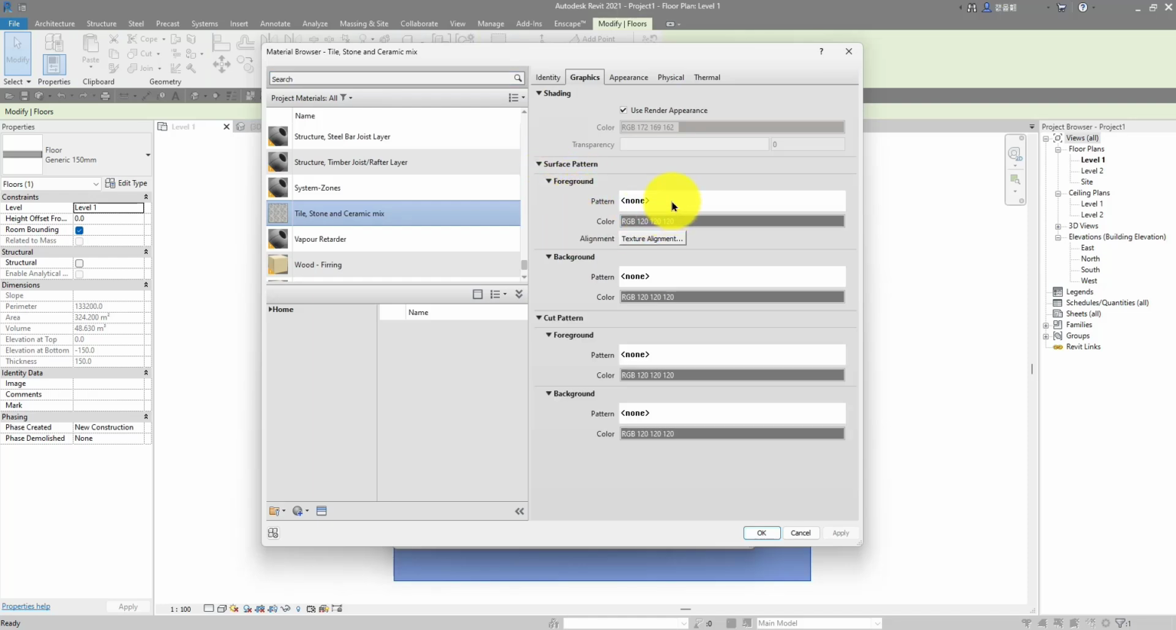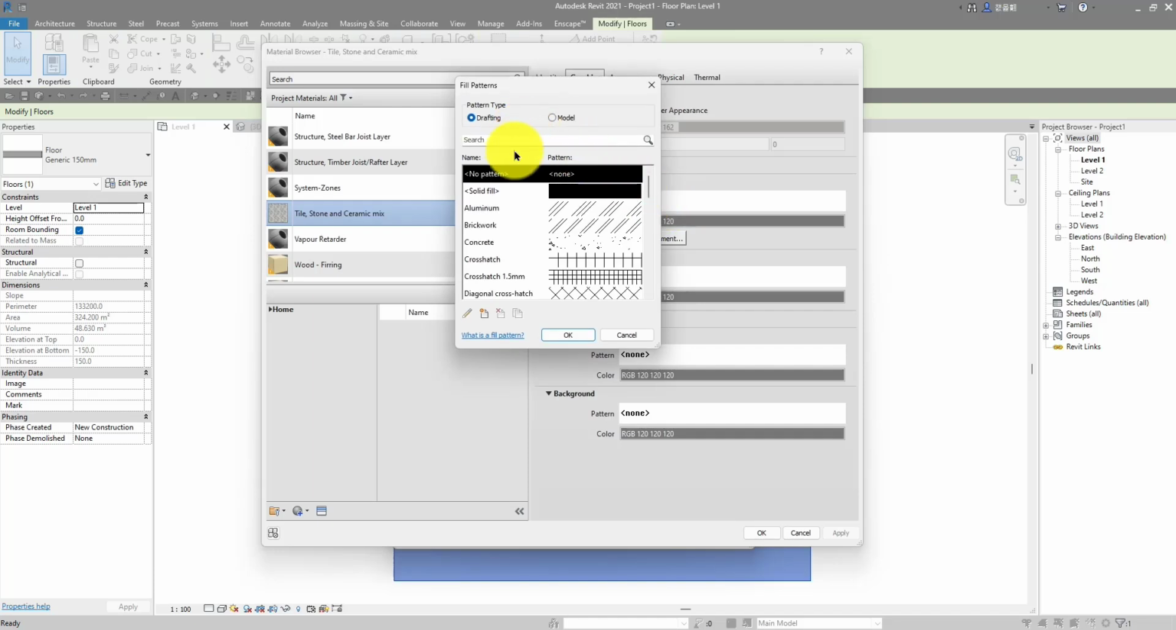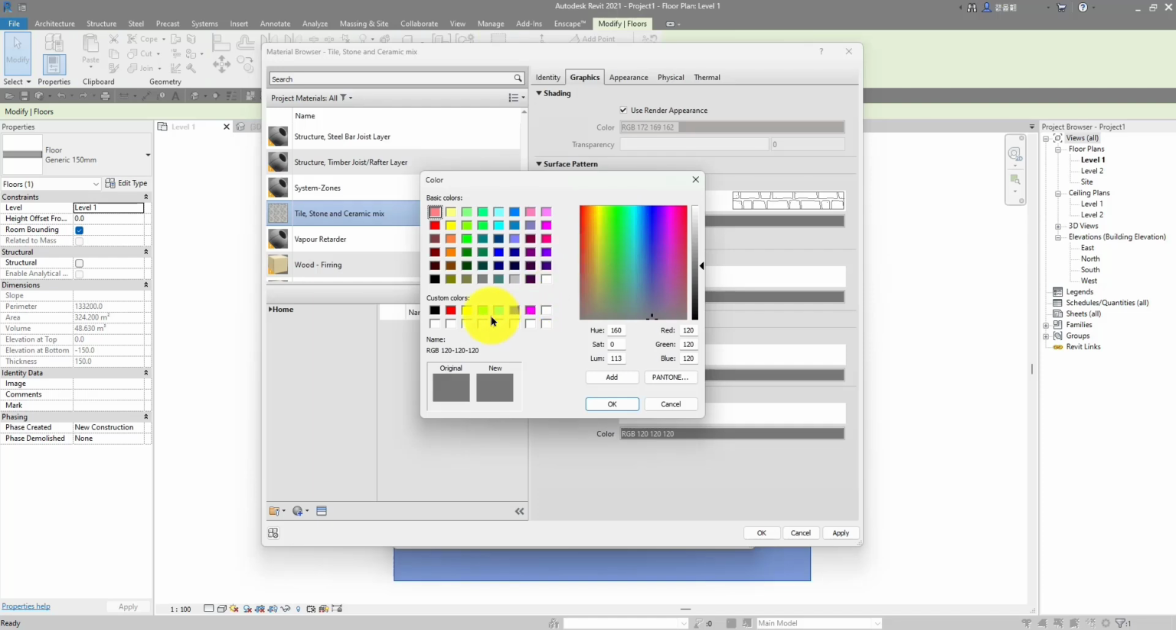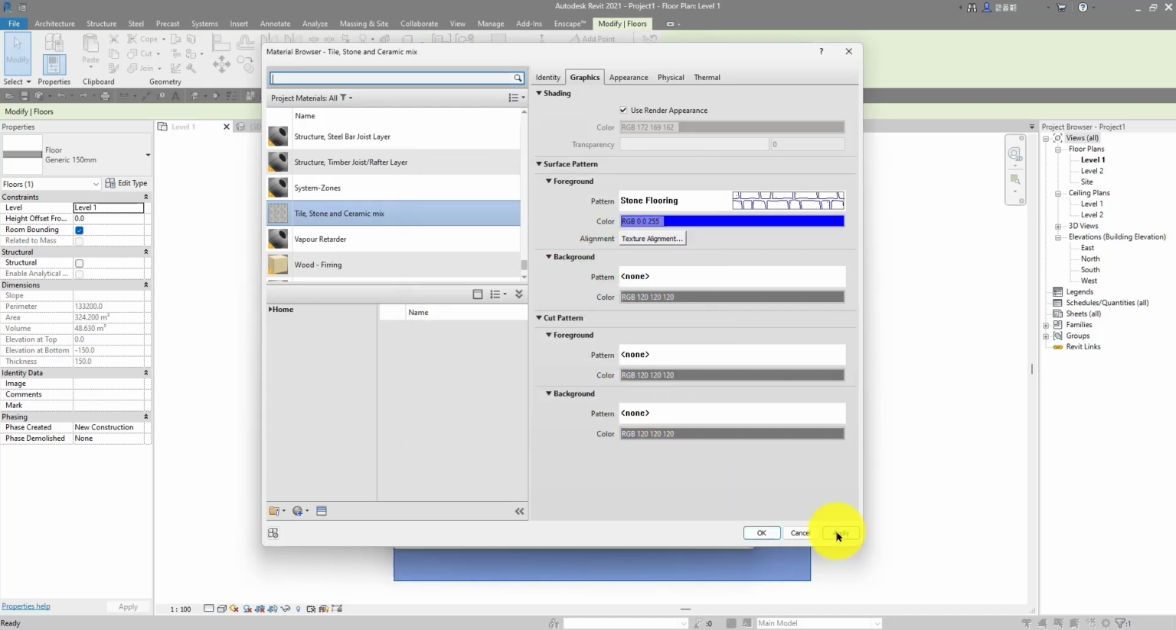On the foreground pattern, we are going to want to click on none, and then select, or you can search for your stone flooring wherever it is. We are going to search for it, and then put that in here as well. We are going to leave the color as gray. You can change the color and put it on blue, whatever you want. Let's leave it on blue. I've never really tried blue before. Let me put it on blue and have a look at what is going to happen.